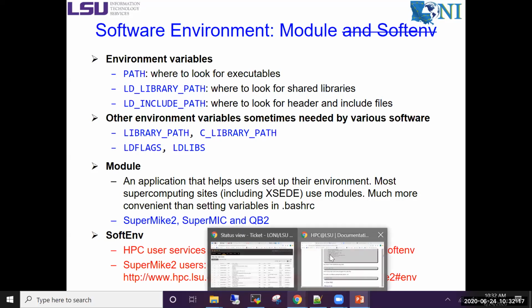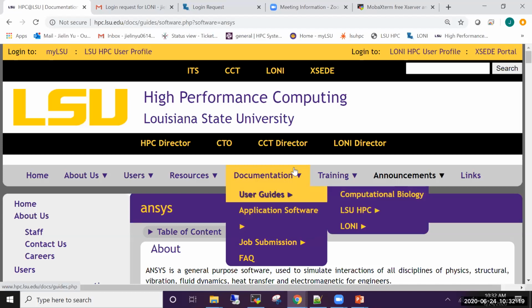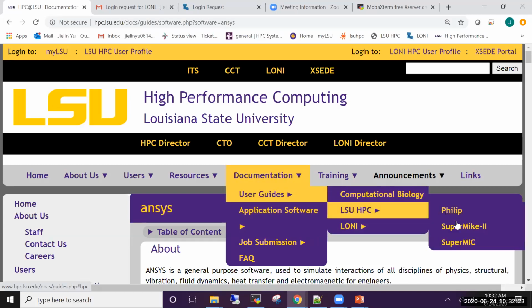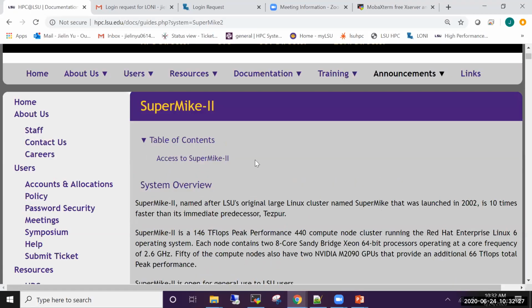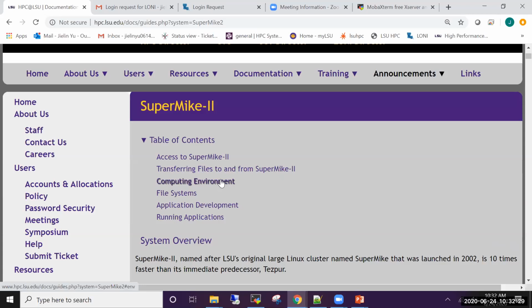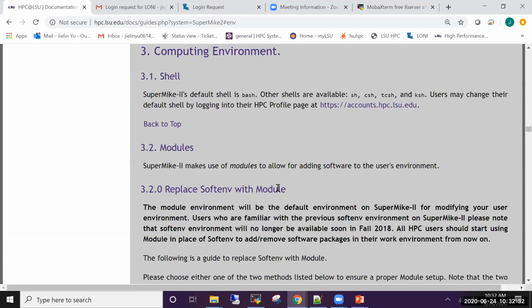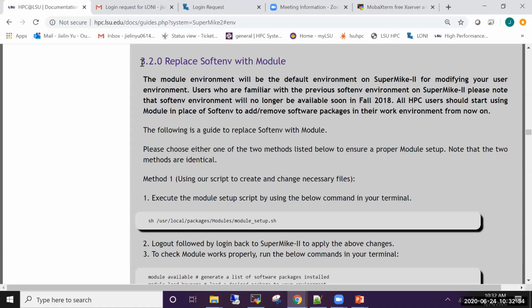Let me show you. You just need to go to the documentation, user guide, Azure HPC and SuperMic 2. In the table of contents, you go to computing environment, and in section 3.2 you can find the instructions for replacing SoftEnv with module. Very simple, it's just a one-line command.